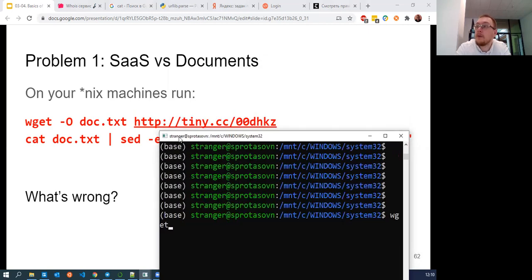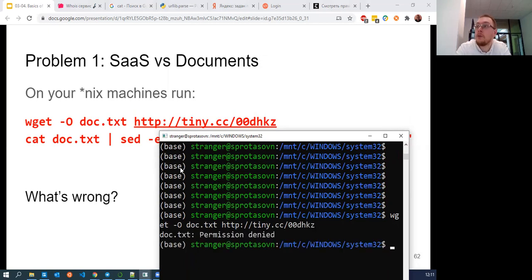So I will run this, or you can try it in your machines. We get -O, so I will store it in the document called doc.txt. So I'm downloading some file from web. HTTP tiny CC 00 DHKZ. So it will store the document.